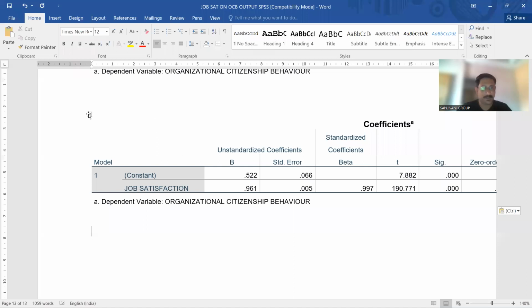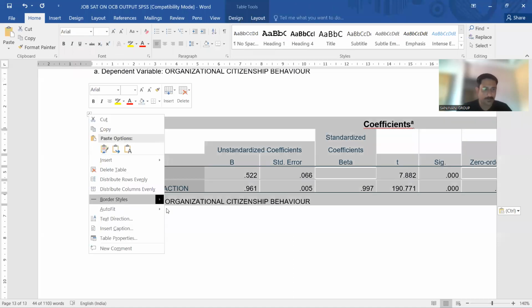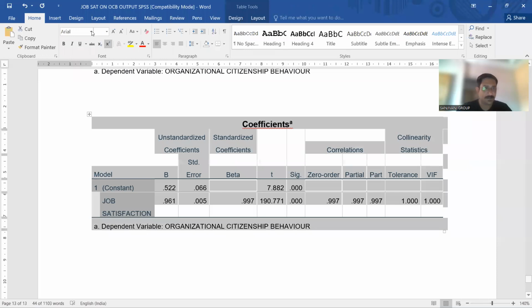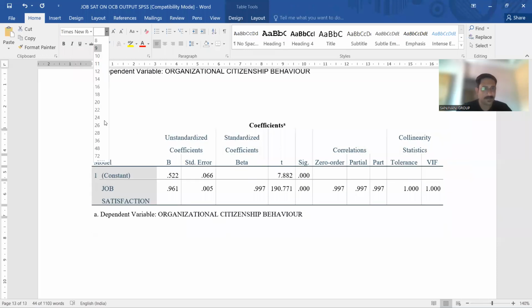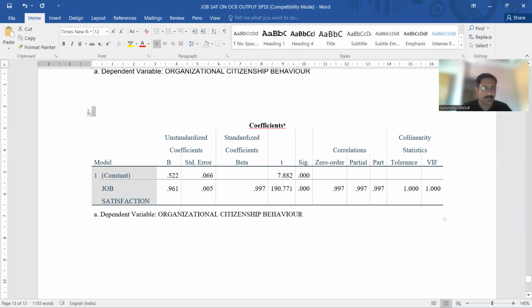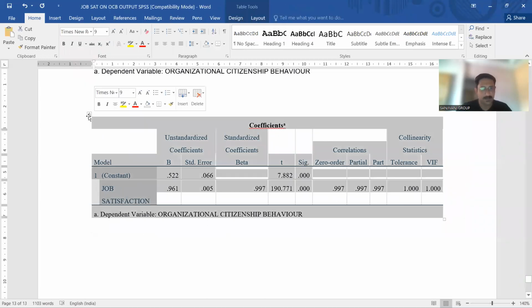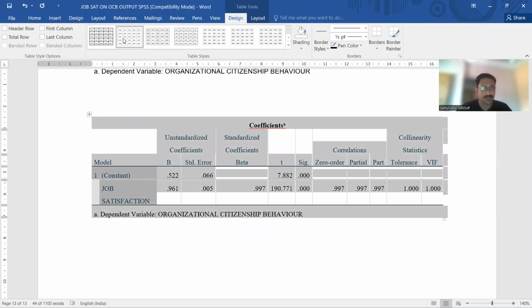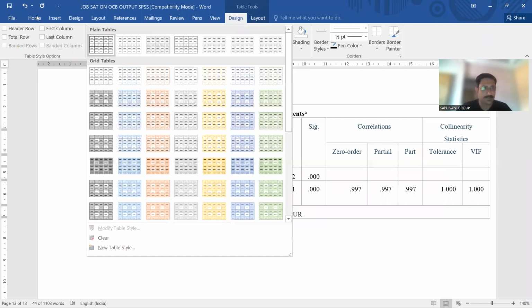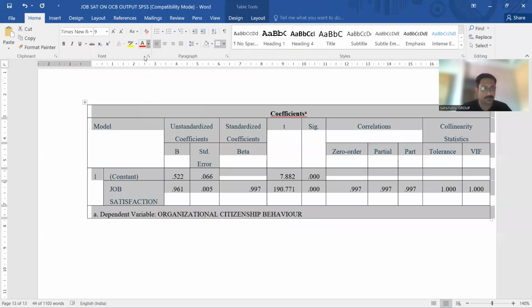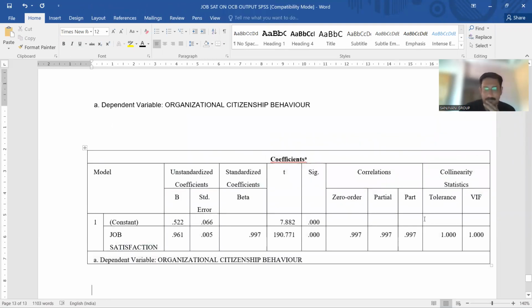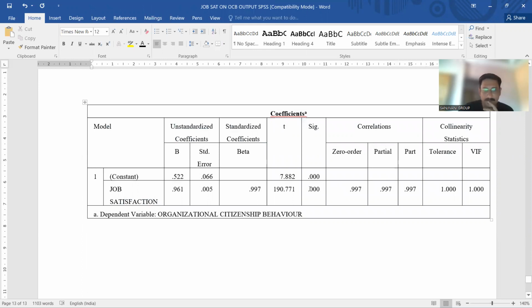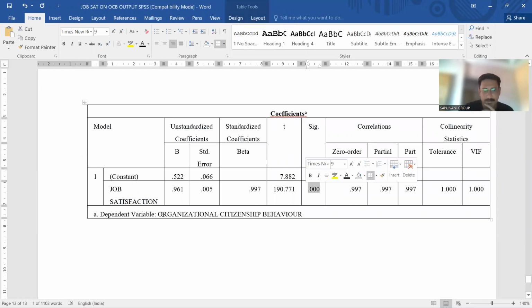So I copied the table from there, right click, auto fit to content, reduce the font size if required, change the table layout by double clicking on the table. Here on the square you click and you change the layout. Make it simple table. And then change the font color to black. So here is the table for you. P-value is below 0.05 and dependent variable is OCB.